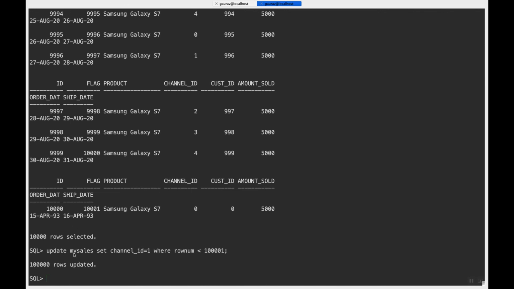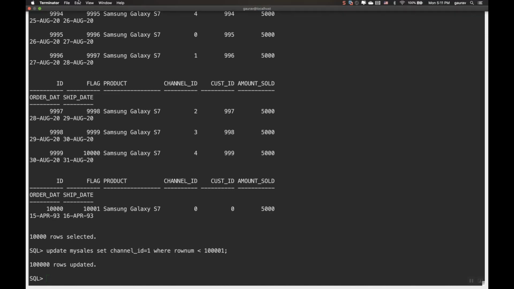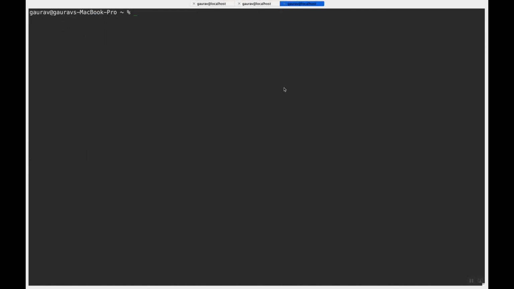So this update has happened in the buffer. It has not been written to the disk right now. So the point is, if I get into another session and run a query, select channel ID from my sales where row num is less than, I think I should not get one. Let's try to see that. Okay, new sale tab. I just wanted to show you SSH Oracle.